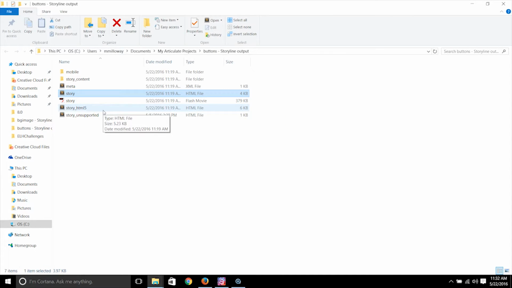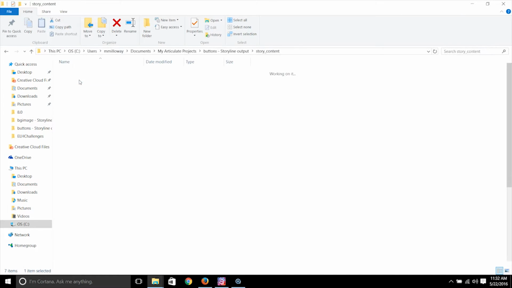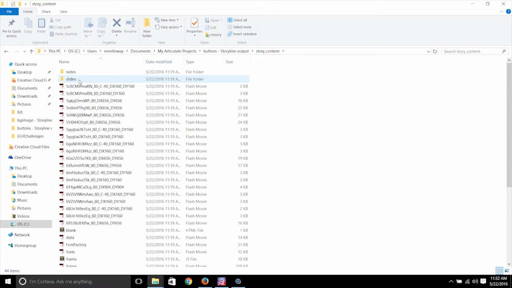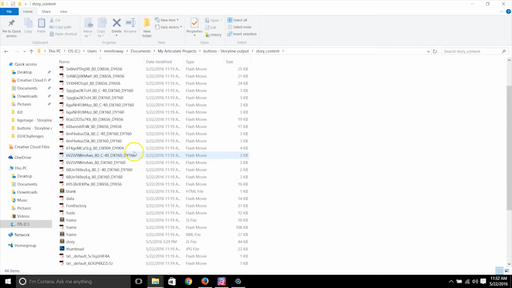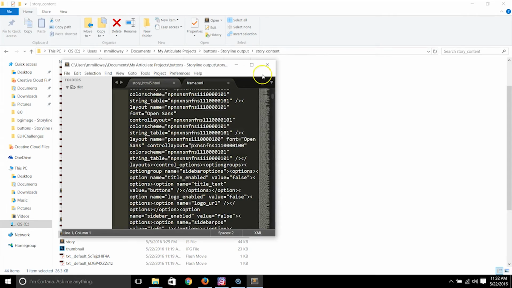We want to open up your Storyline folder from the published output, and we want to work on the Flash version first. So what we're going to do is go to the story content, and we want to locate that XML file. That's where we're going to be removing the buttons. The XML file is titled frame, and we'll double click to open that if you already have Sublime Text.